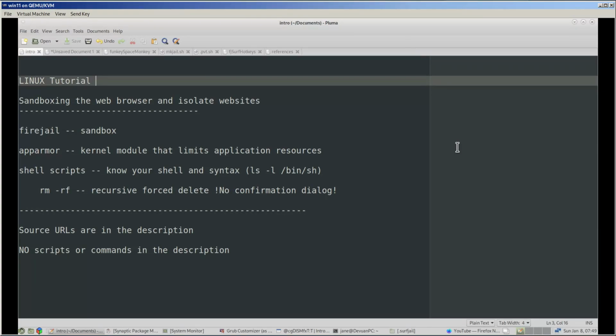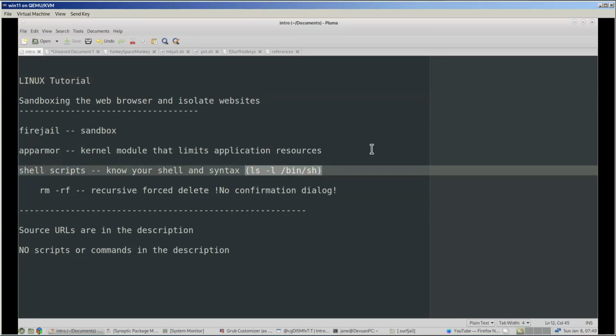If you are not sure, you can use this command. I've used it with bash and dash. There is an rm -rf, which is a recursive force delete, so be aware of what directories you're deleting because there's no confirmation dialog, so be careful. There will be source URLs in the description, but no scripts or commands will be in the description.